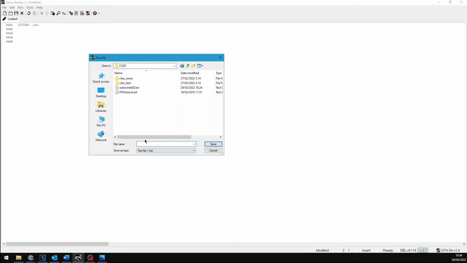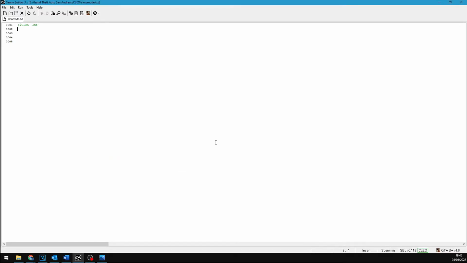Name it. And now we are making a slow motion, or slow mode, script. So let's name it slow mode, and it can be txt, it doesn't matter, because you will compile it in the end and it will make a CS of it. But you save it like this, txt, clear folder, save. Now it's done. You can confirm it from there. Check the file path.